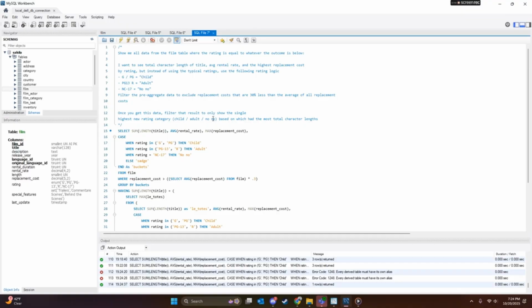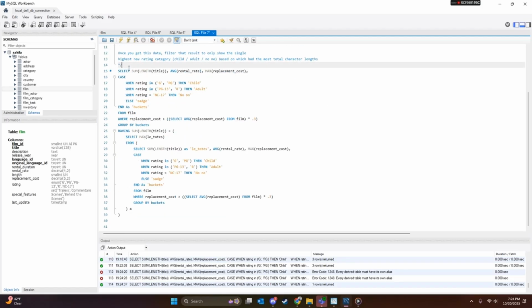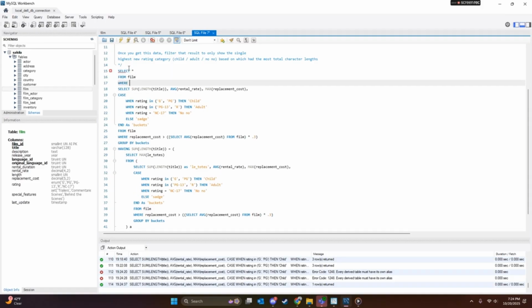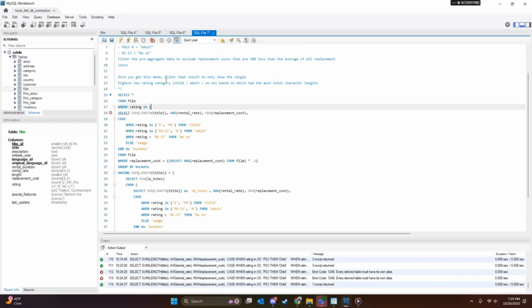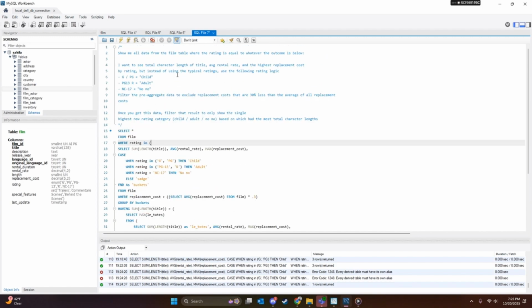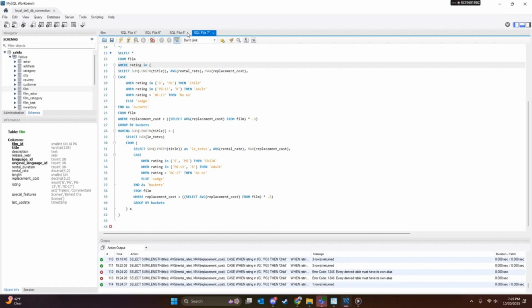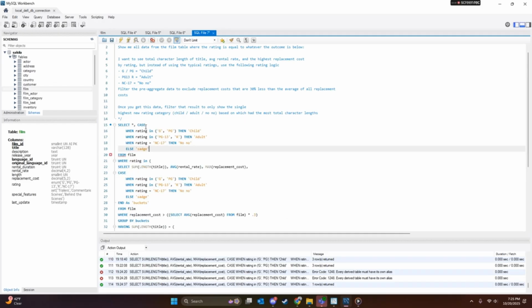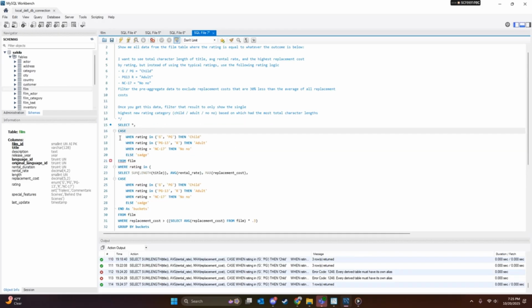So now, show me, once you get this data, filter result, we've done that. Show me all data from the film table. So now I can finally say select star from film where rating is equal to whatever the outcome is below. If we run this, we're getting adult. So let's get our categories again. Okay, select star. Now I have my categories back in so we can filter by them.